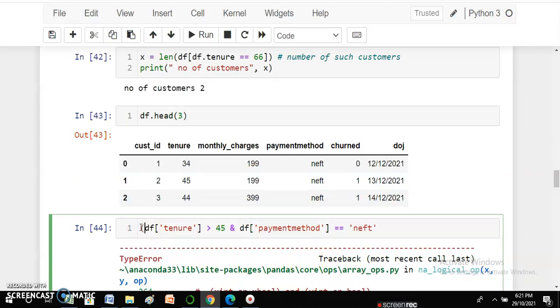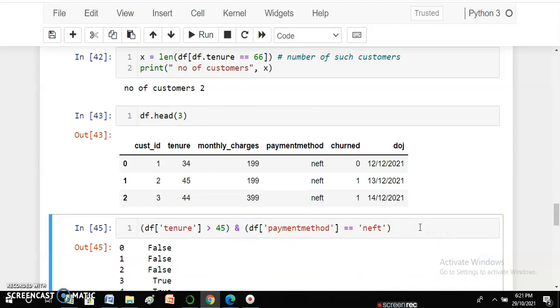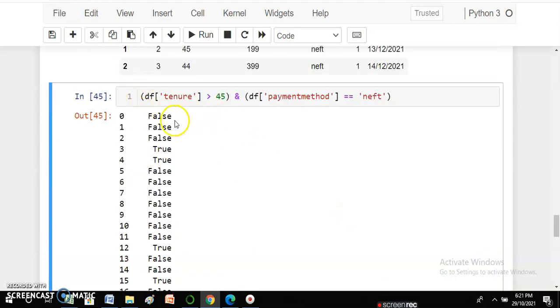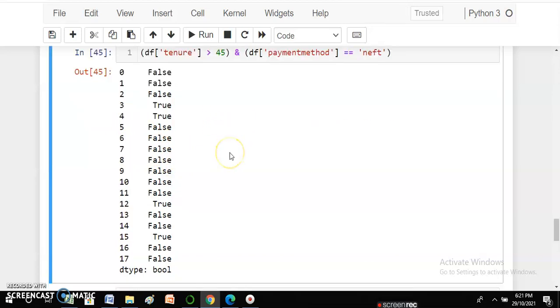I'm also enclosing this in round brackets, because when you are not putting in round brackets, there are chances of error. So let's see what comes. Yes. So now you can see false, false, false, true, true. This true, true means that this record is satisfying both the conditions. This record has tenure greater than 45 and payment method is also NEFT. So we have just got the true, false.